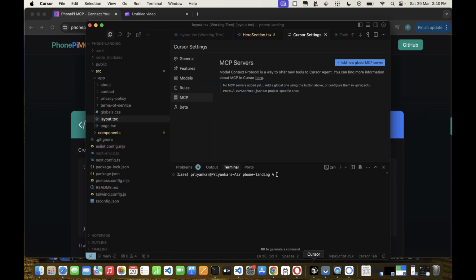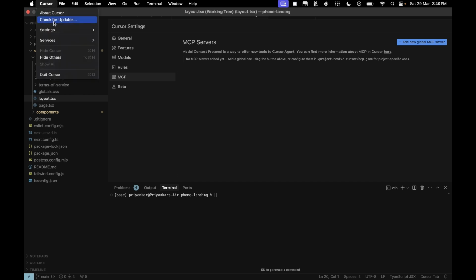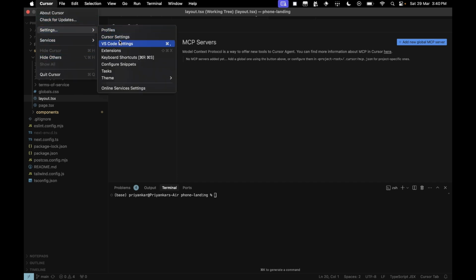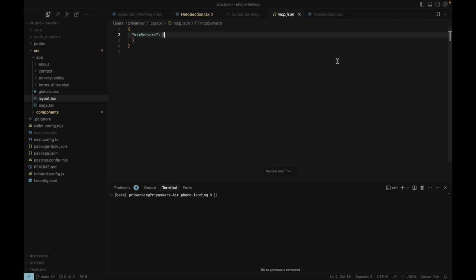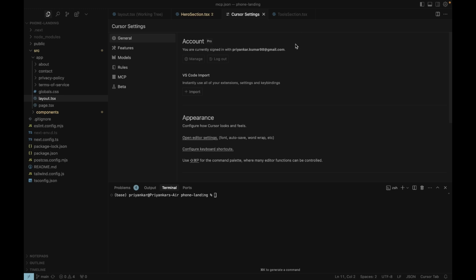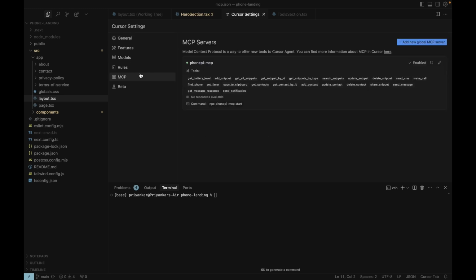configuration and let's go to servers. So in case of Cursor, what happens is that if you come towards the top, you have settings, and then you need to go to Cursor settings, and then you need to go to MCP, and here you can list down your MCP servers. So let me add a new global MCP server, and here all you have to do is to paste the configuration that you saw earlier, and then you can close this, right? And now if you go to MCP, you can see that we are all set up with PhonePi MCP.